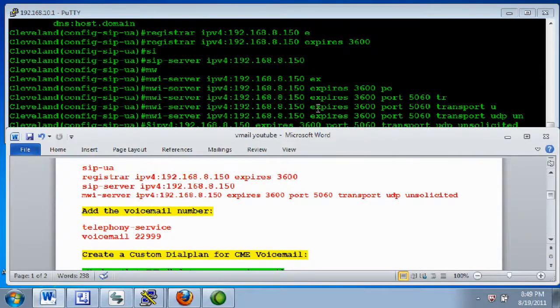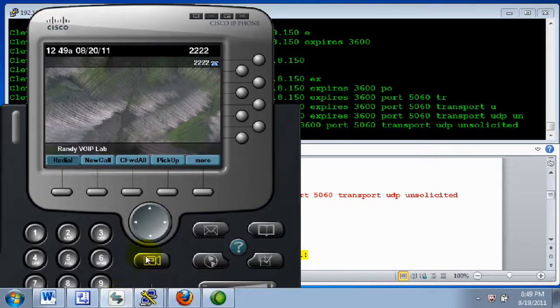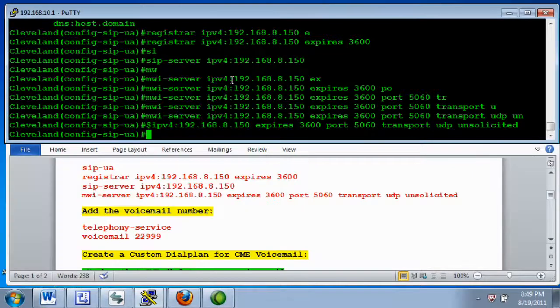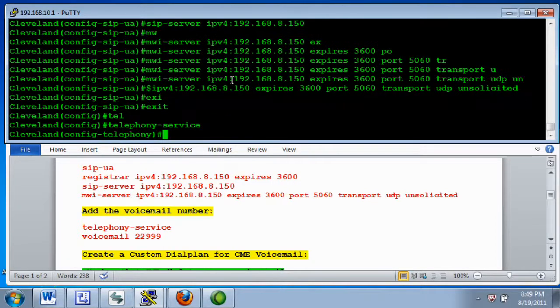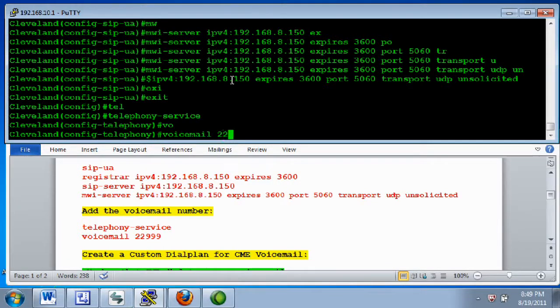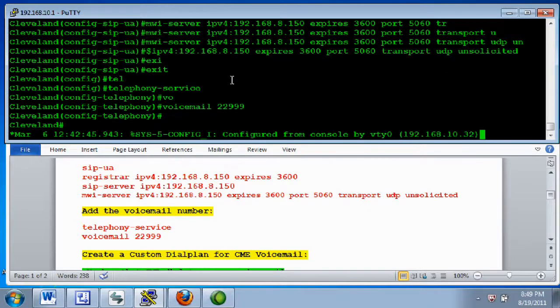Next we want to configure the voicemail number, which will be 22999. That'll be the number that connects to the voicemail server when we click on the little icon here when we get a message. So exit, telephony-service, voicemail 22999, and I believe that's all we need to configure on the router.